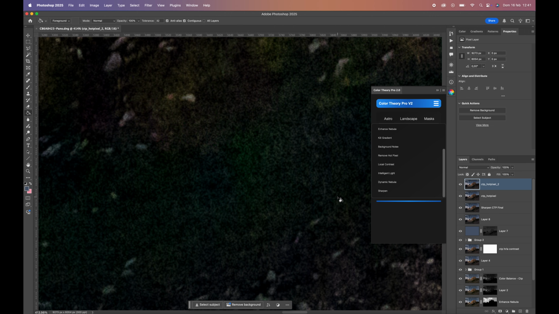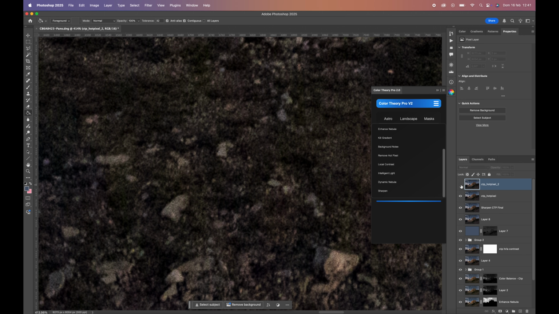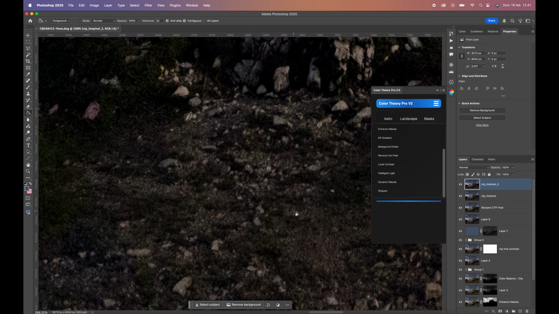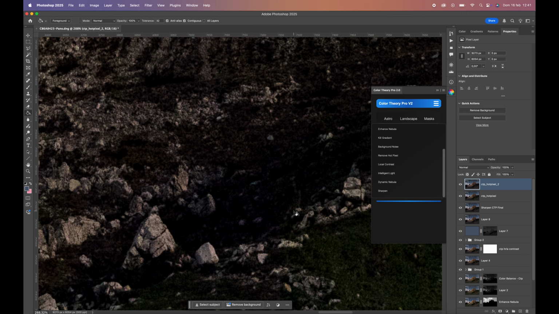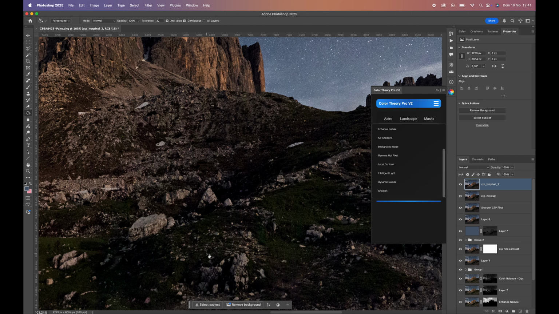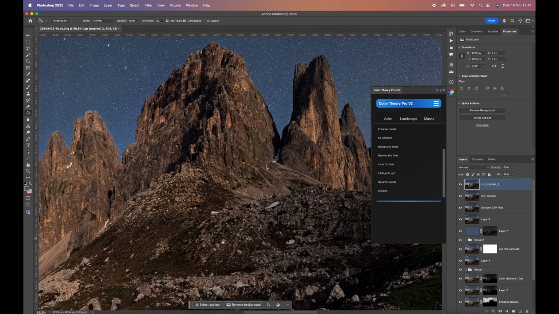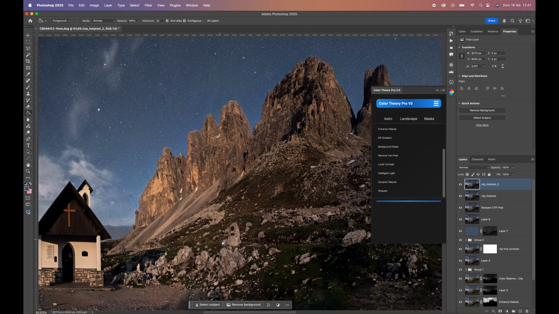Let's check how well the Remove Hot Pixel function has worked. By zooming in and comparing the before and after, we can see how effectively it has removed those unwanted bright spots while preserving fine details. A clean image ensures that the focus stays on the subject without distractions.